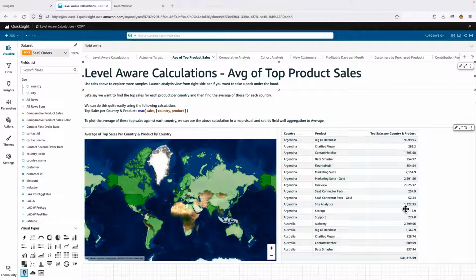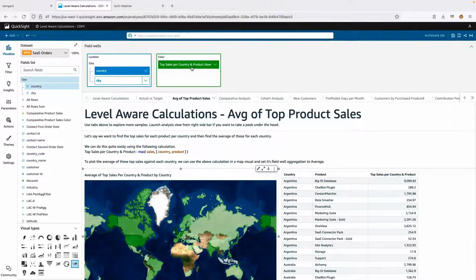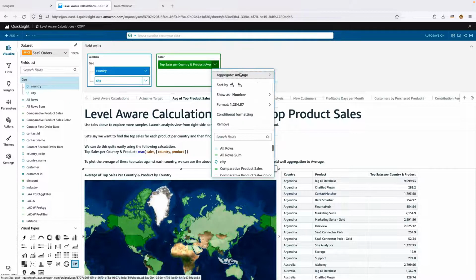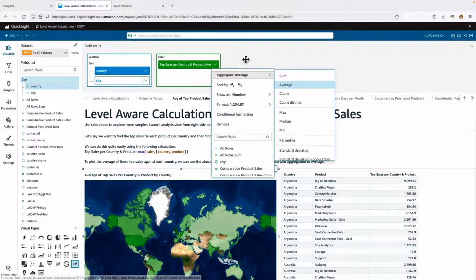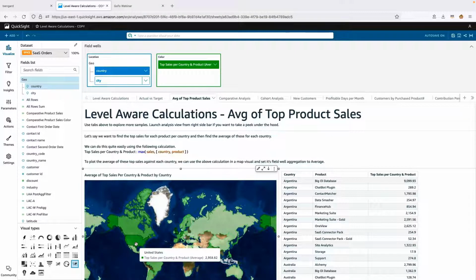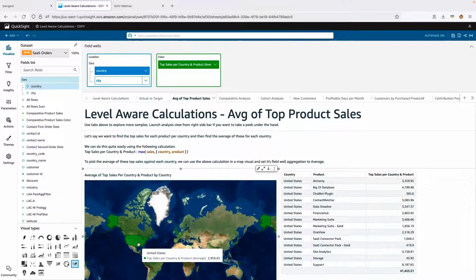Now we want to do an average across these. That can be quite easily done on this map visual by bringing that top sales per country and product into our field well, and then using an average aggregation on top of it. So here, if I were to click on United States, it's showing me the average is $2,958.82. And the table here has been filtered down for United States.